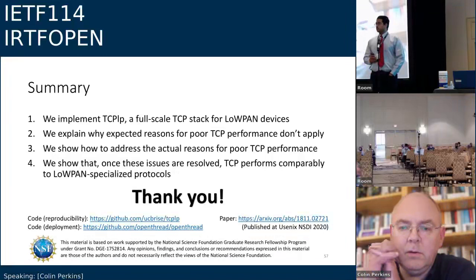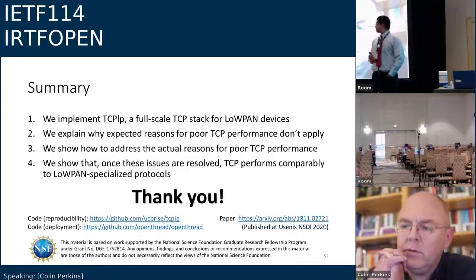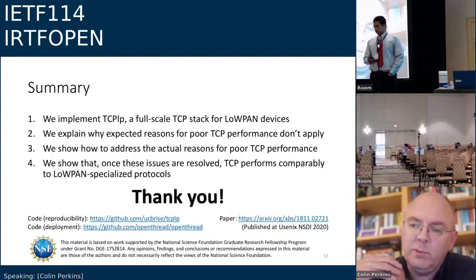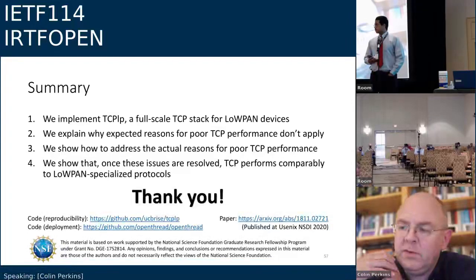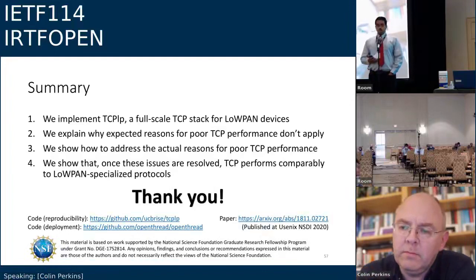All right, thank you. So I have a question. I very much like the idea of letting the header span multiple link layer frames. Does this put any constraints on the link layer, or does the 6LoWPAN layer handle all of that?